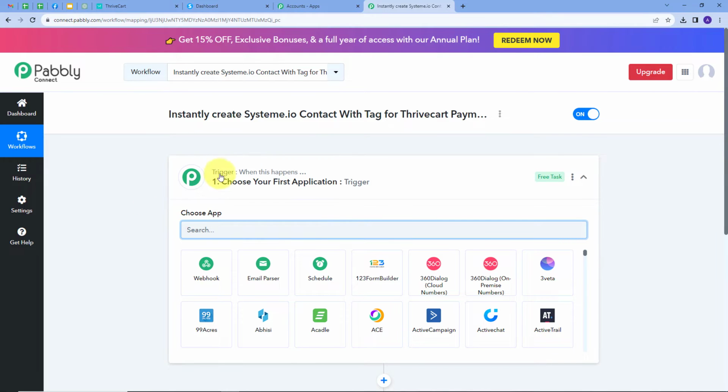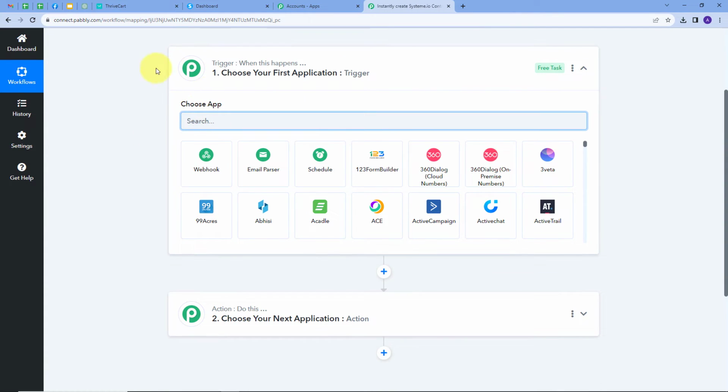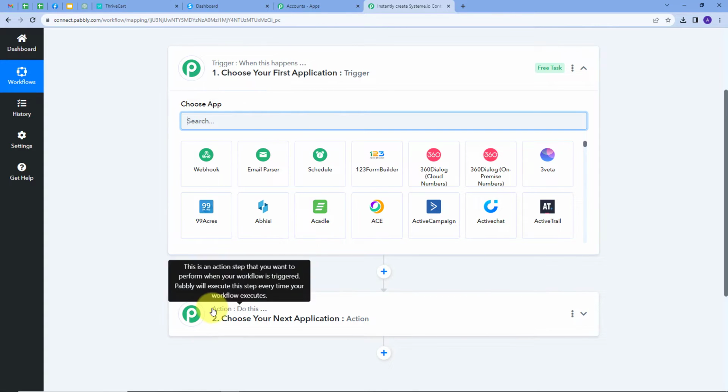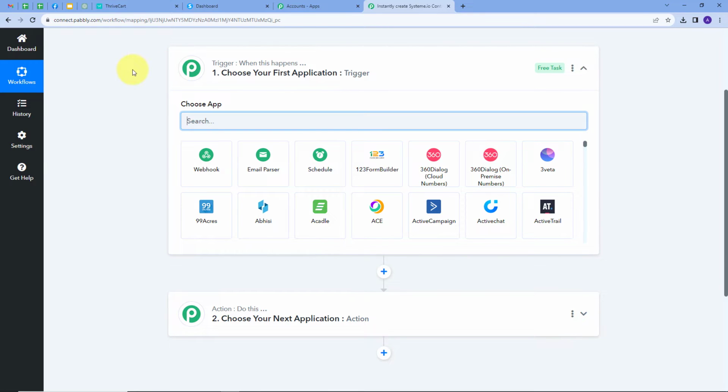Here we have two boxes, Trigger and Action. These are the two main principles on which our workflow works. Trigger says when this happens, action says do this. So trigger will be the first step that gets executed in our workflow and action will just follow that. So we will set up our trigger first.